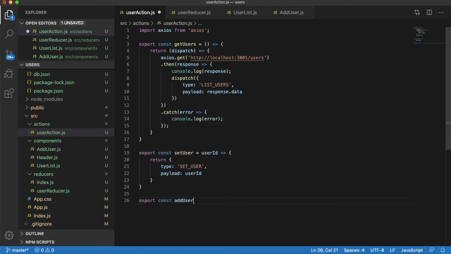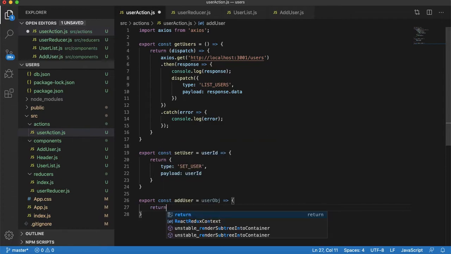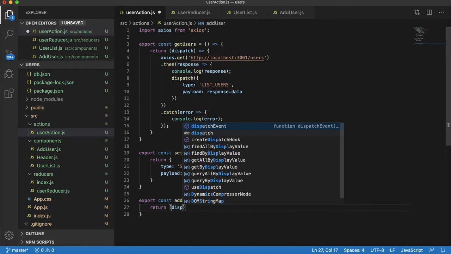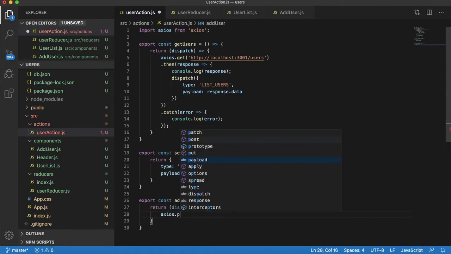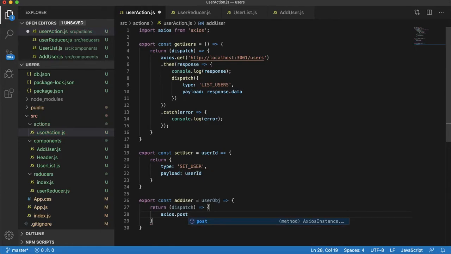Add user. This will get a user object here. Okay, so we'll use the same axios to add the user to the JSON server. So we'll return a function to Redux middleware. So axios. Now we'll use the post method because post is to post the data.